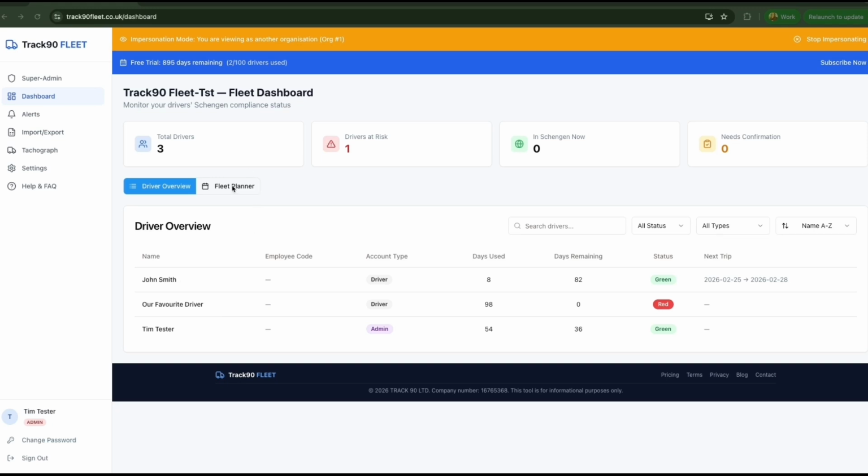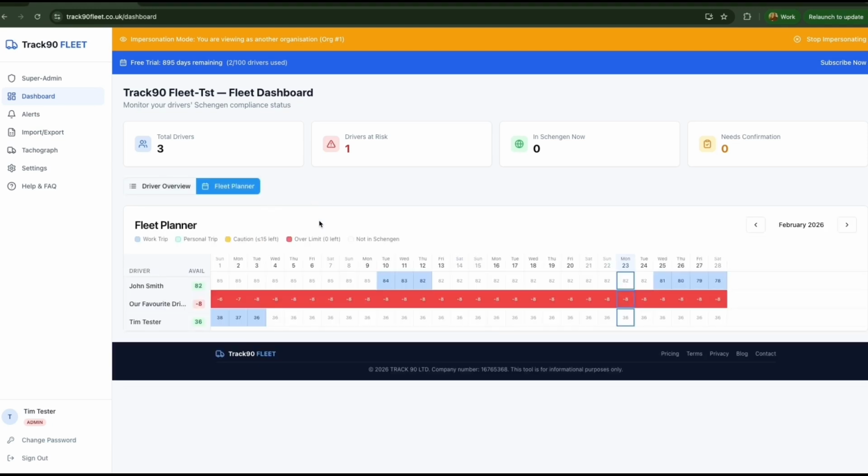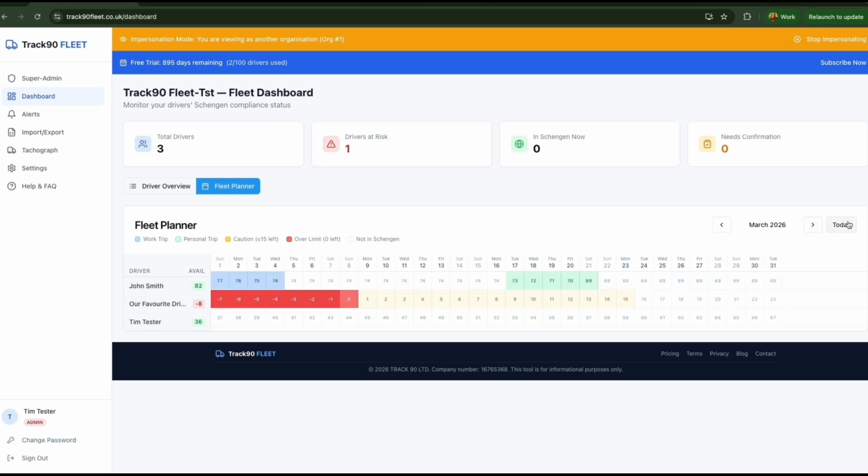So if we have a look at the fleet planner, here's where we can see and plan for the future. So we can see, for example, the drivers here. We can see how many days they've got left. If we look along into March, we can see our favourite driver, his days start coming back because there's this rolling 180 days. So he can start driving again for 1 day in the Schengen area on March the 9th. But for him to get back to 90 days, you'd actually have to go right into August. And that's when his 90 days come back.